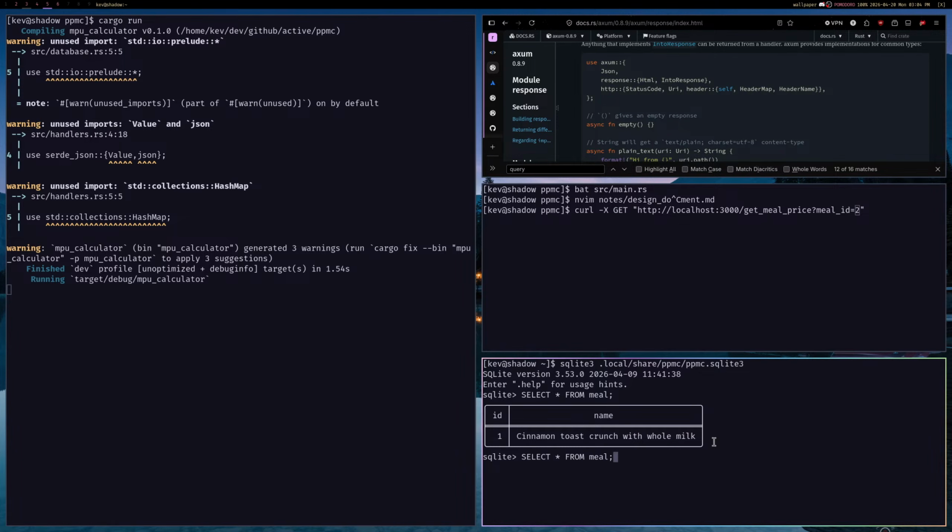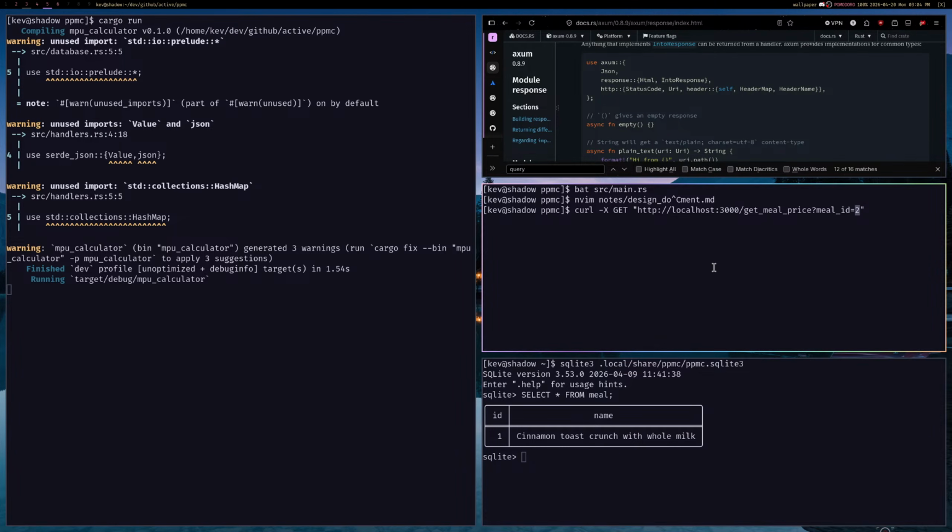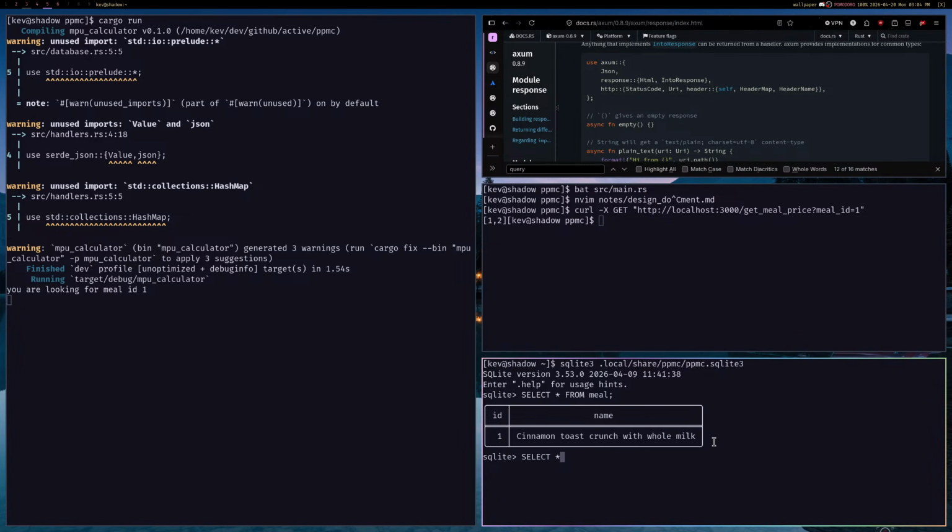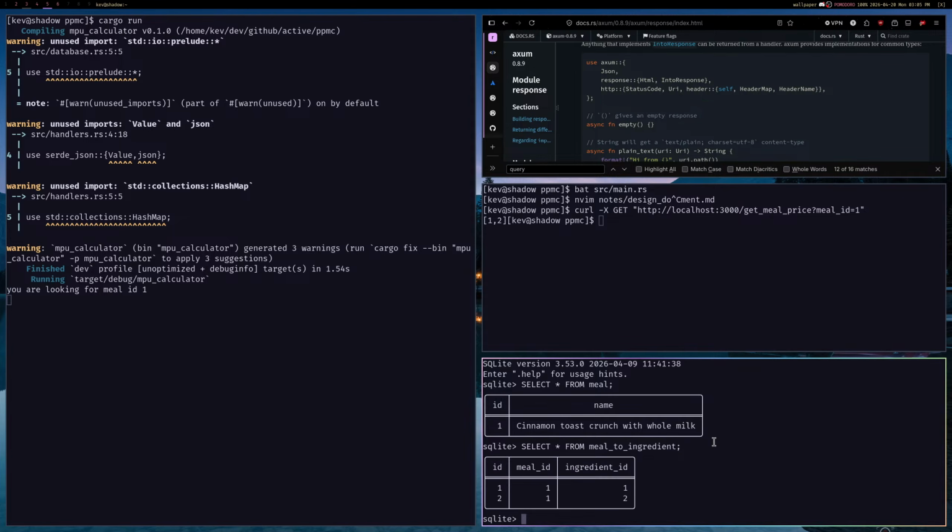We have one meal, so let's do this one, and then that actually does return it. And to verify this, we can do select star from meal to ingredient, and we get ingredient IDs 1 and 2. So we are get meal price, meal ID 1. Like, we're actually going somewhere with this, bro.